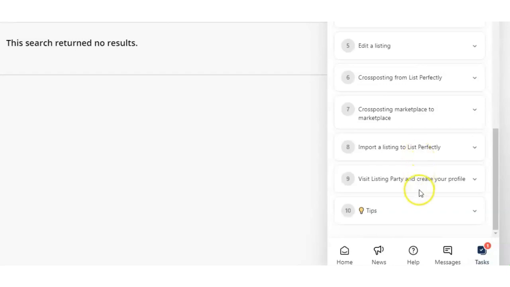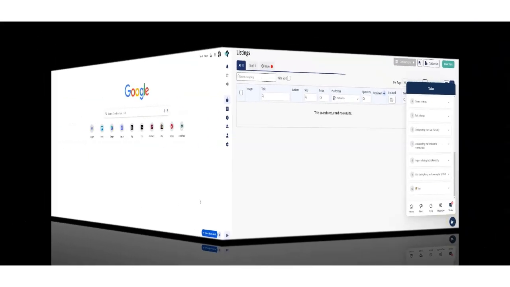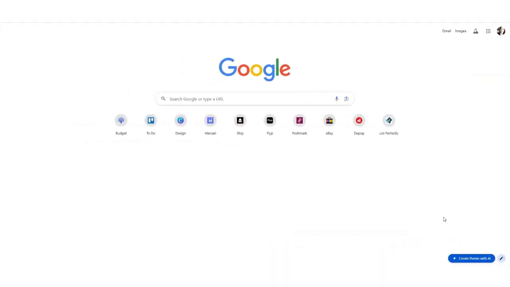just watch the rest of this tutorial and part 2, because I'll be going through pretty much everything you see on this list in a lot of detail. And to do that, I'm going to switch over to my current account so that you can see how List Perfectly actually works once you have lots of listings created.